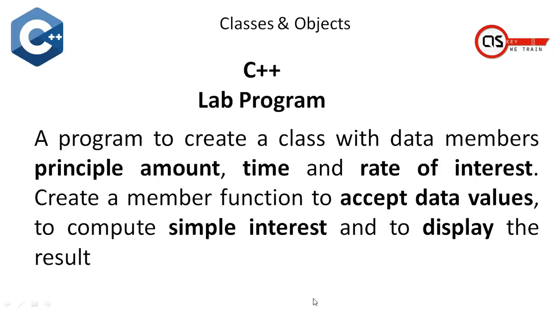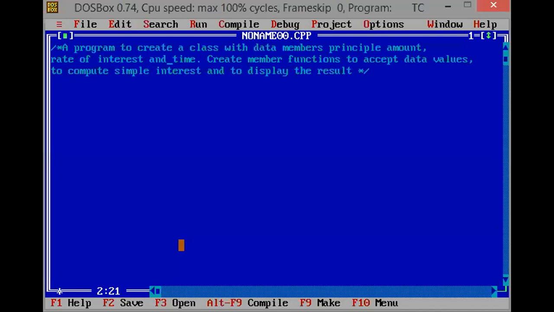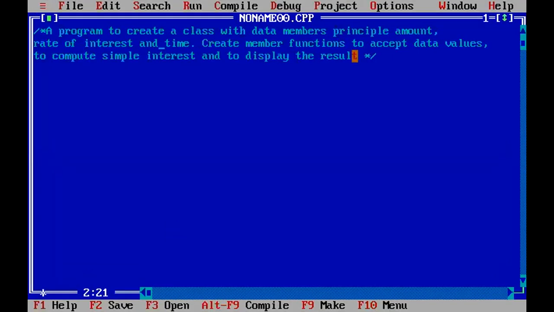So that we shall see, and I'm going to take the help of your compiler. Type the program, compile your program and execute your program. So here is the compiler. First and foremost, I should include the header files. That's iostream.h, and I'll also include one more header file, that is conio.h, the console input output header file.